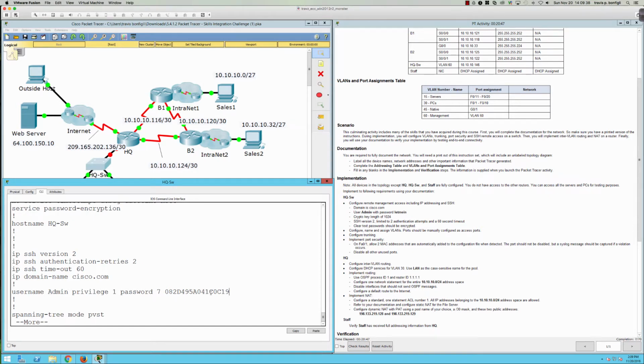Okay. And this would also, if we had passwords on the VTY or the console lines, encrypt those as well. All right, we're going to configure, name, and assign VLANs. Ports should be manually configured as access ports.